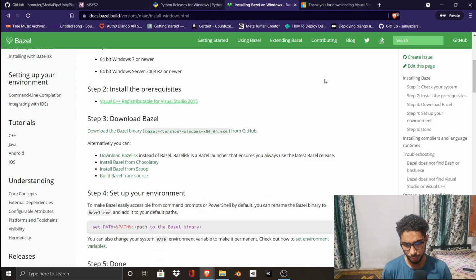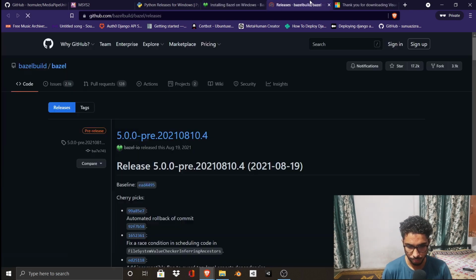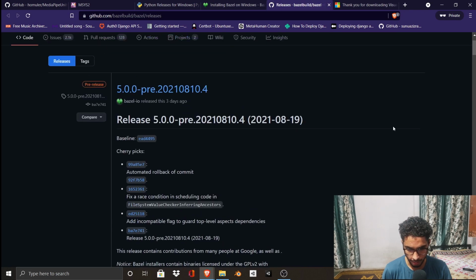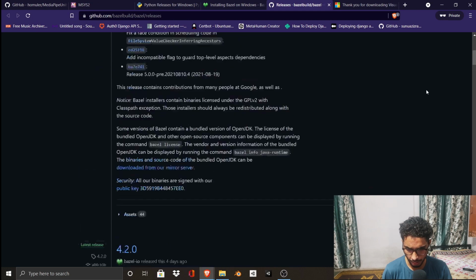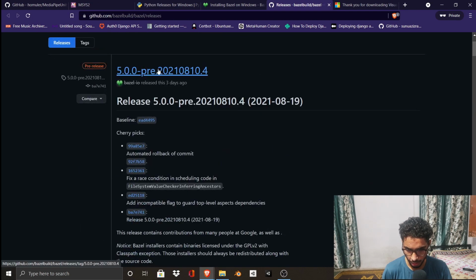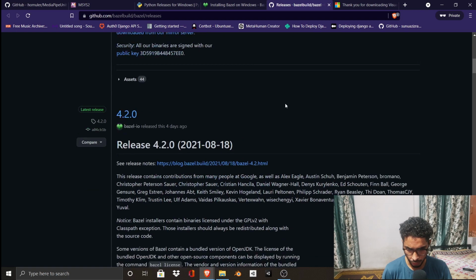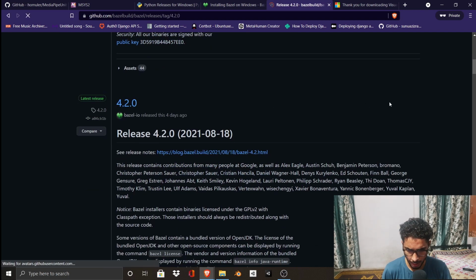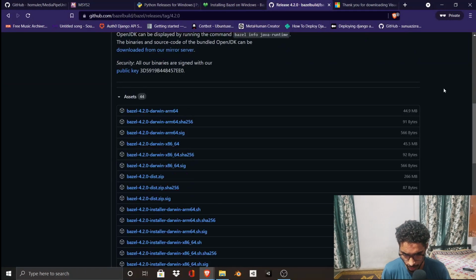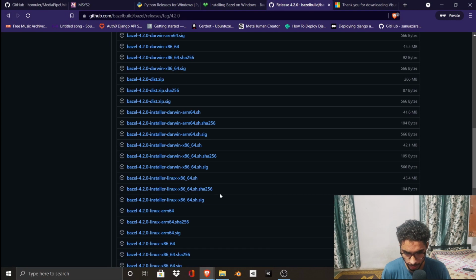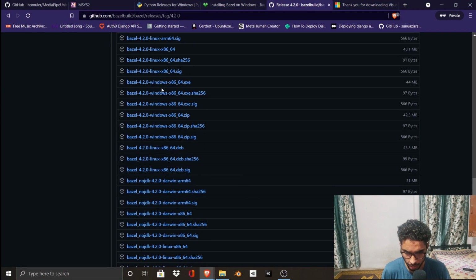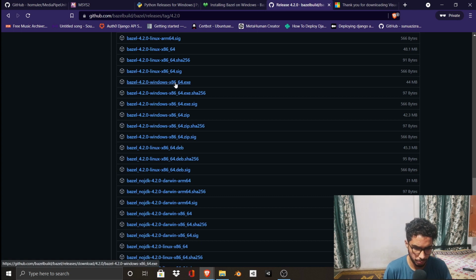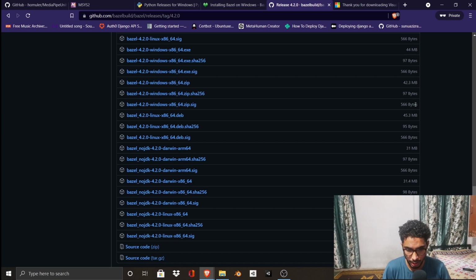Let's go ahead. This Bazel binary is hosted on GitHub releases, so you can install the latest version of it. Right now I think that's not the stable one. But you can try this 4.2.0, scroll a little bit, and install the x86-64 exe. And in case it is not compatible with you, try others.